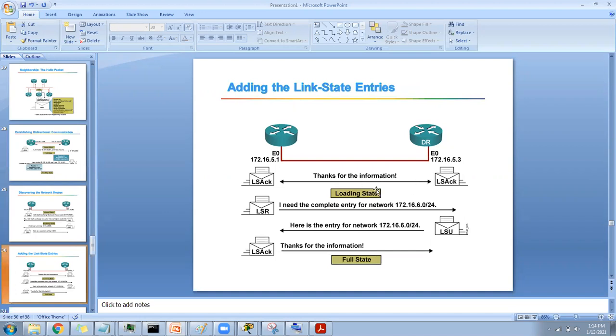Now they are in loading state. Now I need to complete the entries of the network. So LSR is the link state request packet, and this is the LSU packet. These are very detailed stuff about OSPF. So it will be in loading state, and finally the full state. Now the neighborship is formed and the routing table is established.